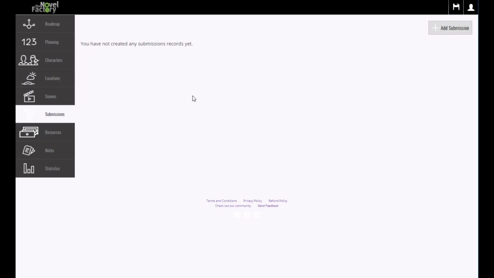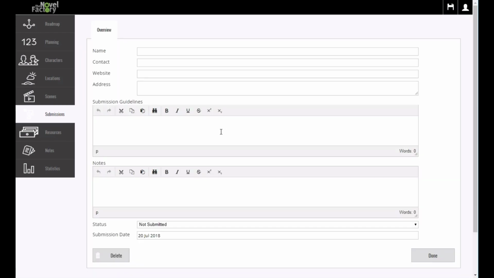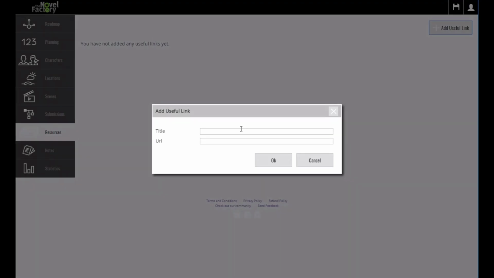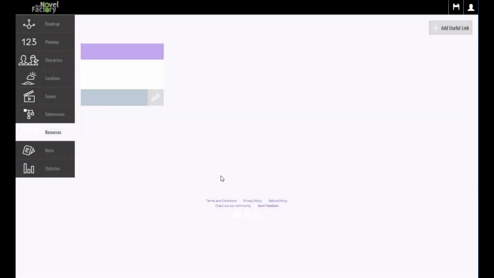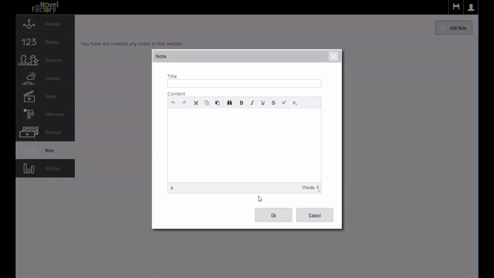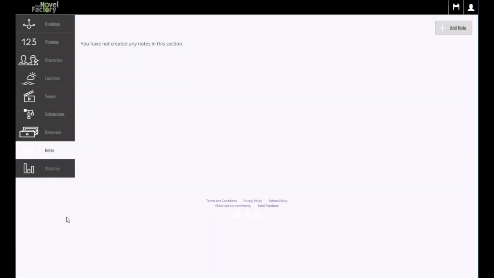We include a submissions tab where you can add submissions relating to agencies, publishers, or self-publishing organisations, so you can keep track of where you've submitted your novel. There's a resources area where you can add useful links to resources on the web that you've found, so you can keep track of them. And there's a notes area where you can add text notes and soon images as well to, again, keep track of useful information that you have.